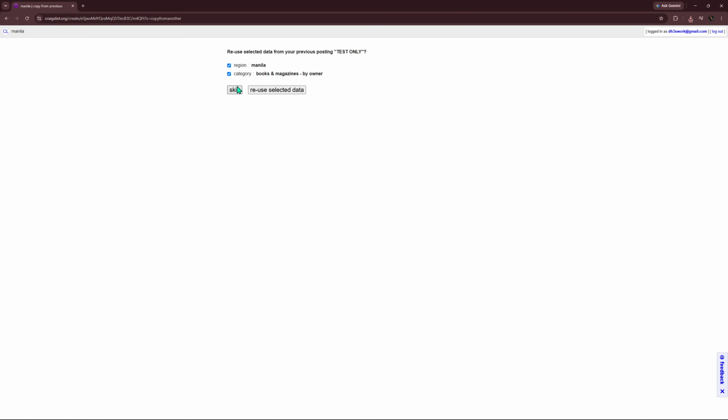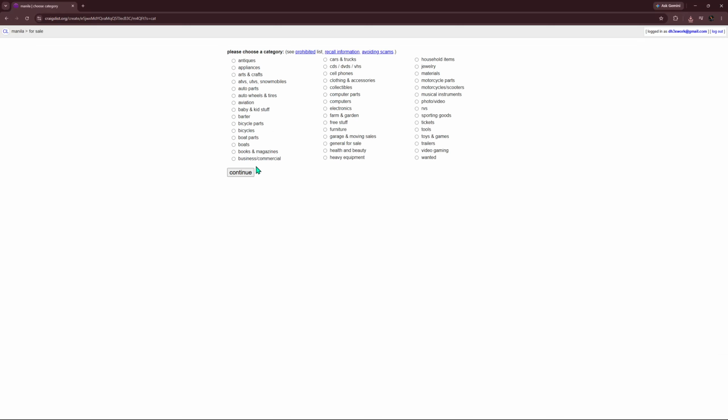Next, you'll be prompted to choose the type of ad you want to create. Depending on what you're offering, you might select from categories like for sale, housing, or services. Most often, if you're selling something from home, you'll click on For Sale by Owner. After selecting the appropriate category, you'll need to specify the item or service you're advertising. This could be anything from a used bicycle to a professional service.